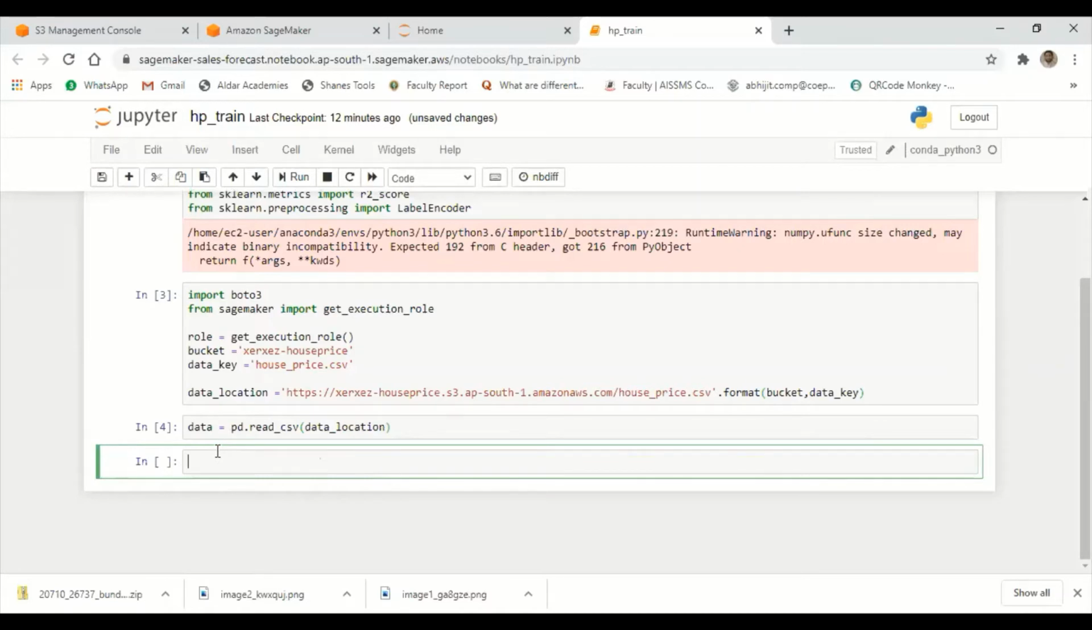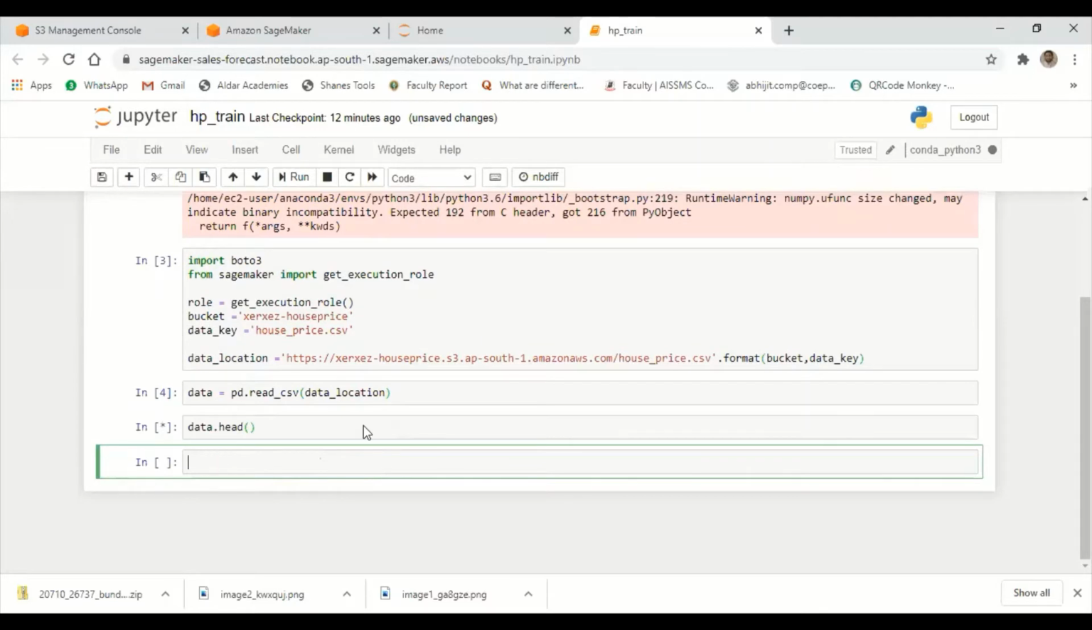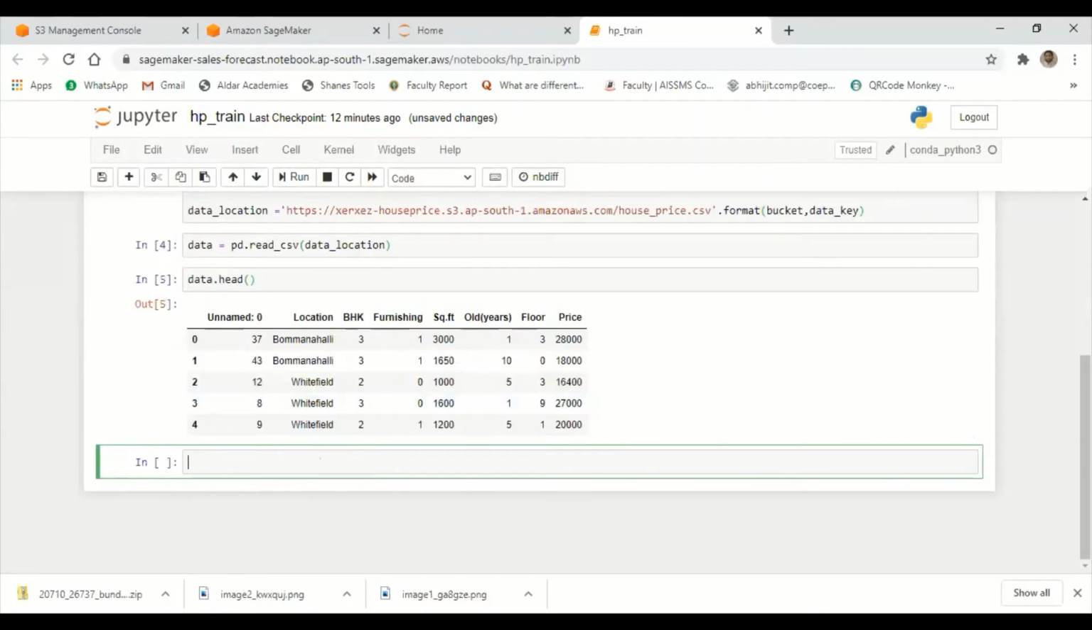Let's try to check that one. To check, which command can we use? Can anyone tell me what the command is? Data dot head. Next, shift and enter. Now you can see, can you see interns, participants? Yes, sir. So this is the data. You can see I have the data like the location, BHK, furnishing, square feet, old number of years, floor.